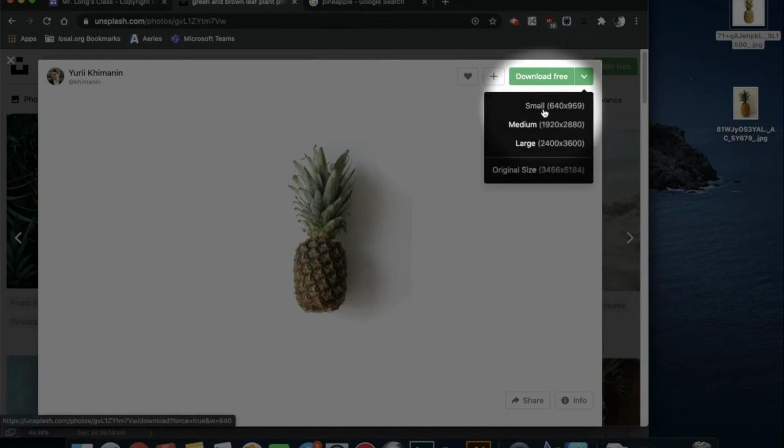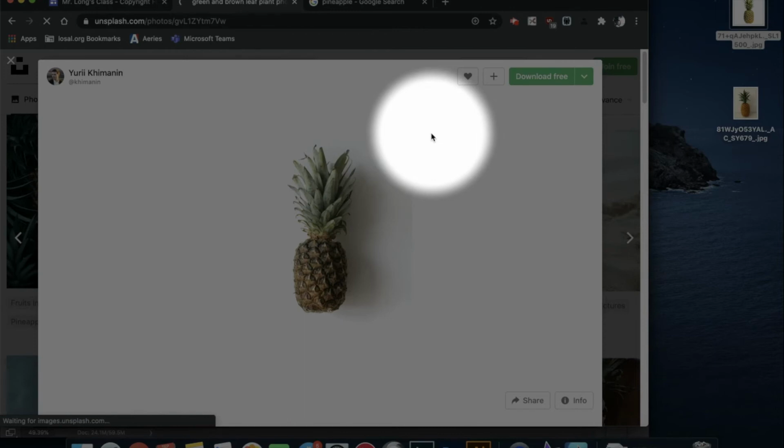So if you want a small one, you can get one that's 640 by 959. A medium one, that's 1920 by 2880, or a large one. I probably wouldn't get super large ones. Even the original size one is very large, unless you really needed to make this a very big picture and you need a tiny detail, like if you were going to turn the pineapple into a landscape. But for funsies, let's pull that one.